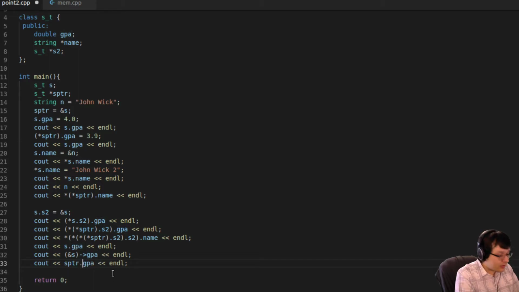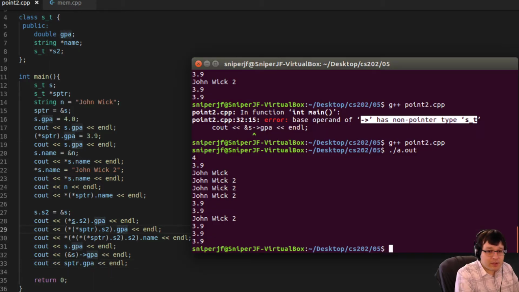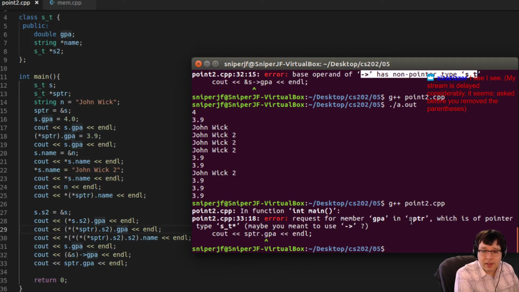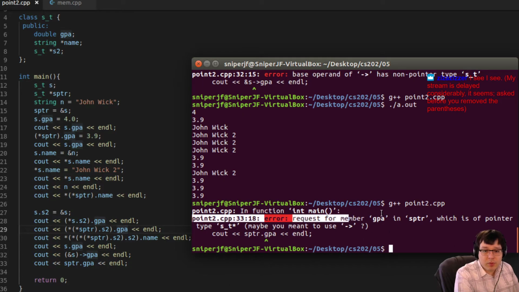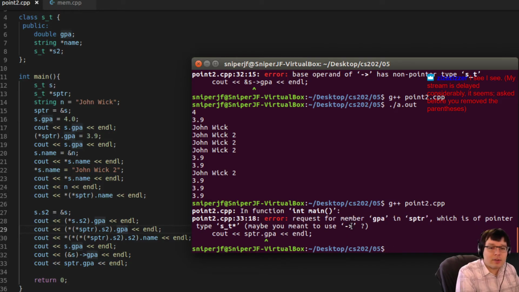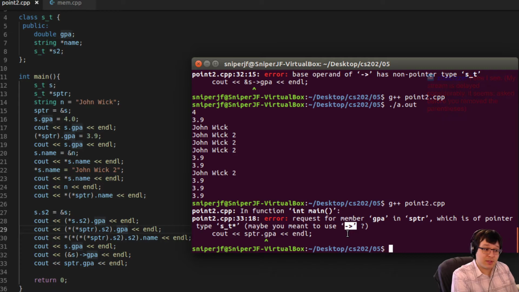But if you do this, it's either going to segmentation fault or it's going to complain and say that it's a pointer. In this case, it says it's a pointer. So there you go. Request for member GPA in SPTR, which is a pointer type. Maybe, oh yeah, that's right. And it always does, the compiler is pretty cool about that. It always says, hey, maybe you meant to use the arrow operator, which in this case is true. So it's not wrong.